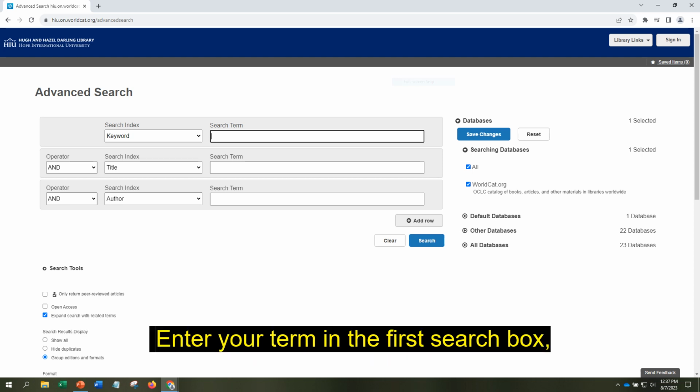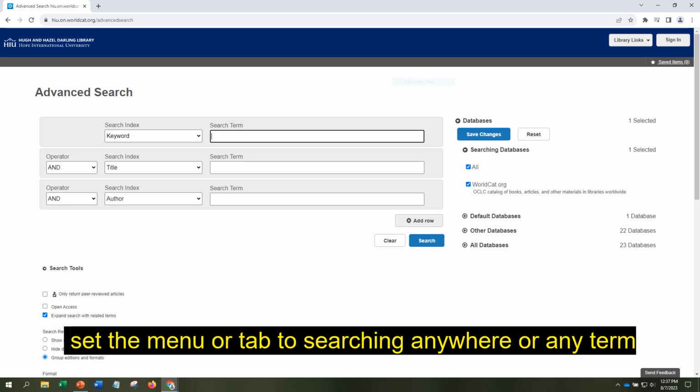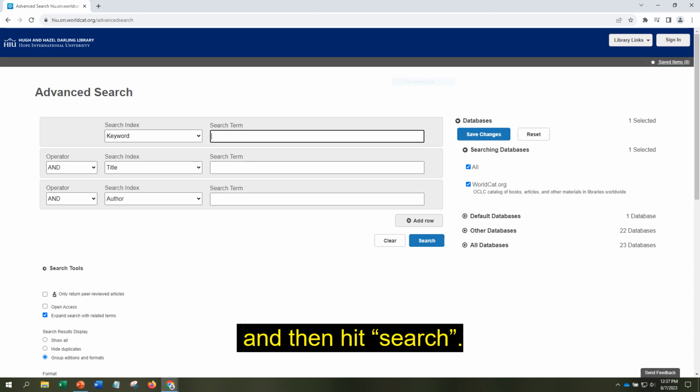Enter your term in the first search box. Set the menu or tab to searching anywhere or any term, and then hit search.